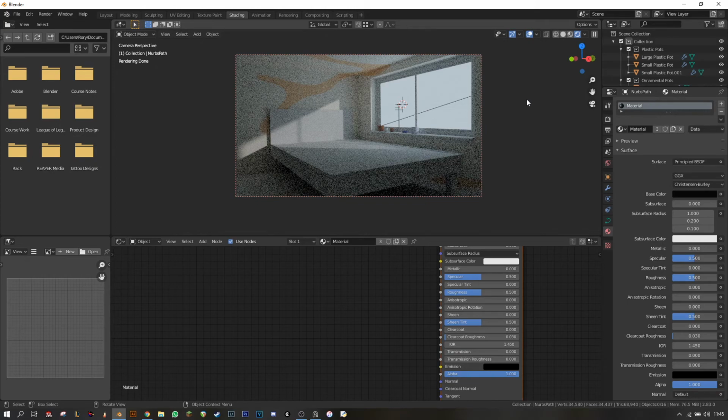So I've made a fairly full scene here, I just need to add some little details, add some cushions and things in fairly little time.